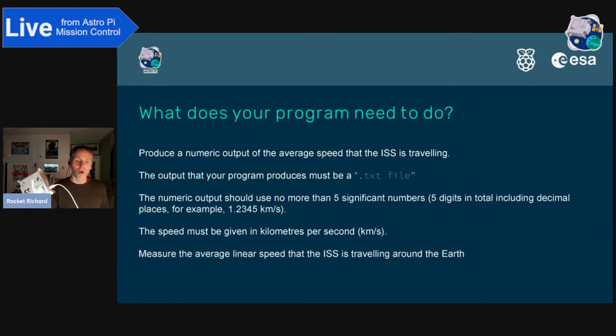So, for example, 1.2345 kilometers per second. And that last bit's really important because number 4 is that the speed must be given in kilometers per second, no other units. And finally, your program should measure the average linear speed that the ISS is traveling around the Earth.